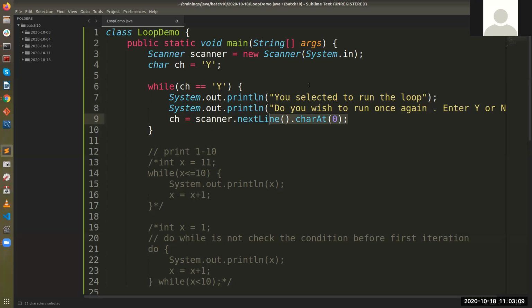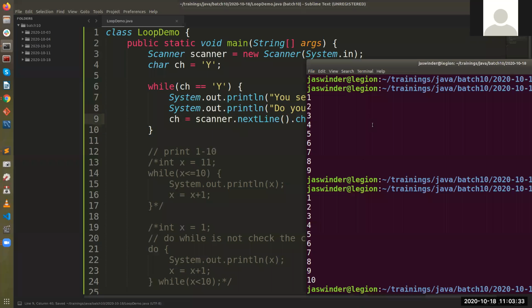So now we have System.out.println: You selected to run the loop. Do you wish to run once again? If he enters yes or no, it will again go back to ch. If he enters any other character except y, that will be false, and it will make the condition false and will not run anymore, right? So save this. Let's compile this program.